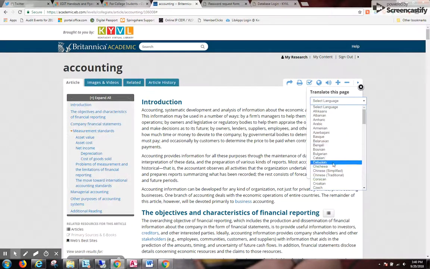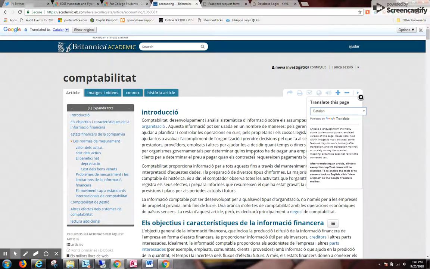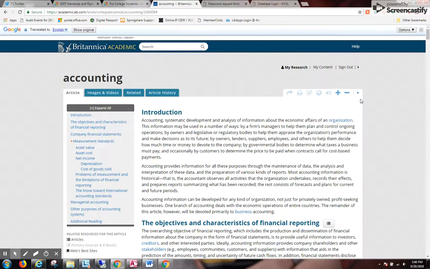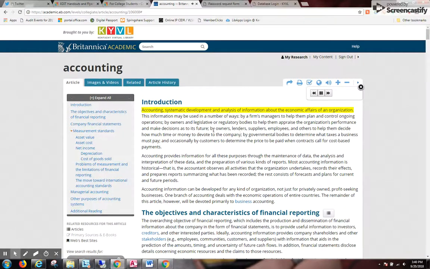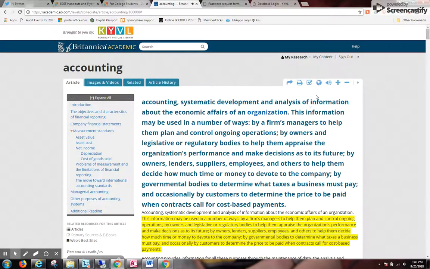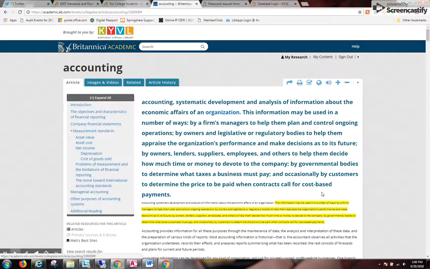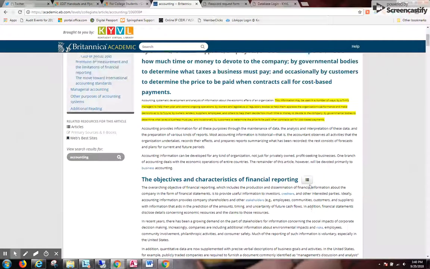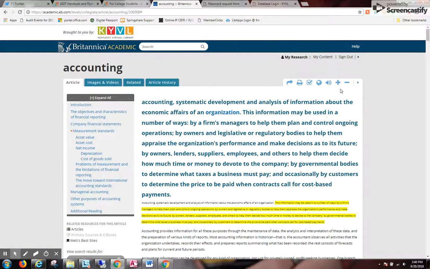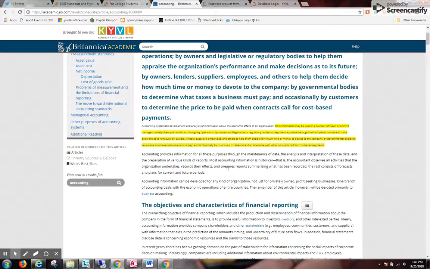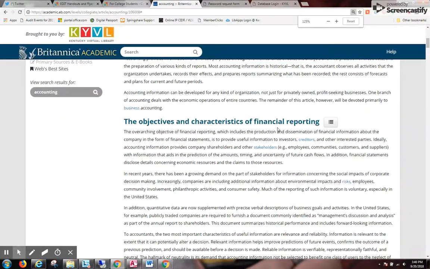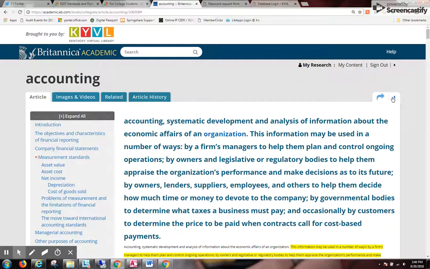I have translate, so I can choose a different language and translate the entire page to that language, including the menus and the tabs. There is a read aloud option. Let's close that. As soon as I hit the play, it will highlight the section and read it to me, and also might change the look of the page. So let's make that a little bit larger.